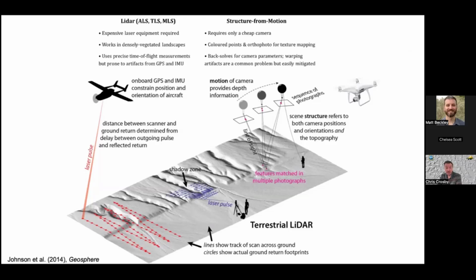And the other thing that the structure from motion approach gives you is color. Because you're using photographs that have RGB color values associated with them, every point has a color associated with it. So that image in the previous slide looks photorealistic because it's inherently just getting the color attributes from the optical imagery.